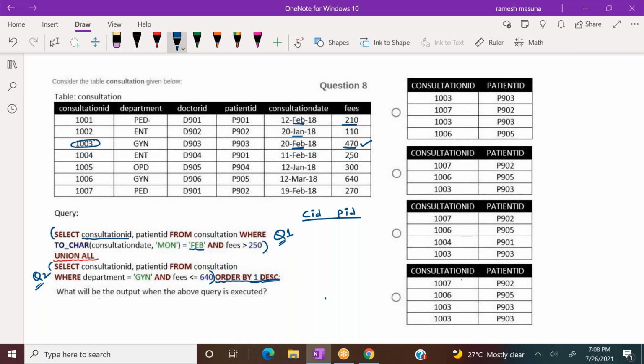Now, what is the consultation ID? 1003. What is the patient ID? P903. Okay. Next, it is February, but the condition is fee greater than 250 and it equals 250, so it is incorrect. This one is January, this one is March. This one is February, correct, and greater than 250, correct. Now, what are the consultation ID and patient ID? 1007 is the consultation ID and P902 is the patient ID. This is the output of Q1.